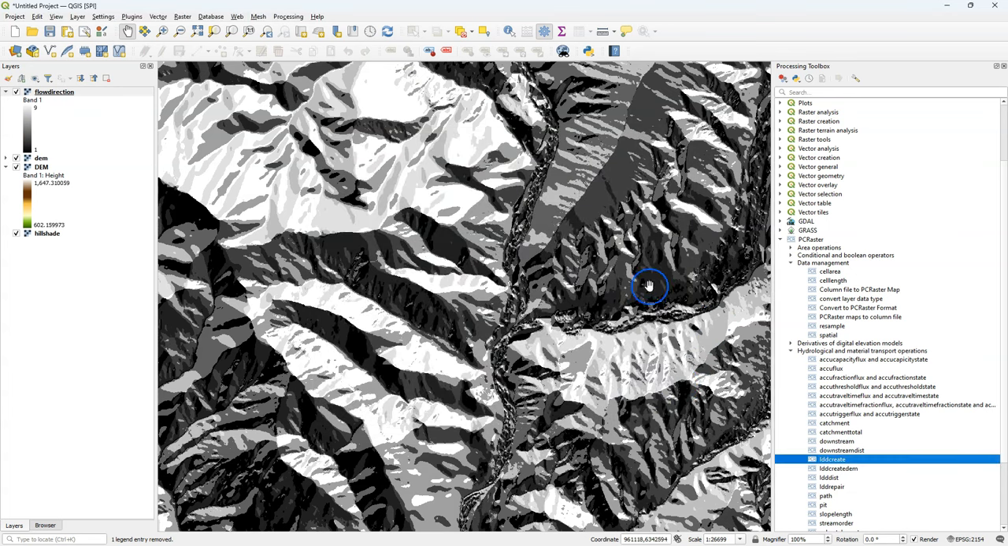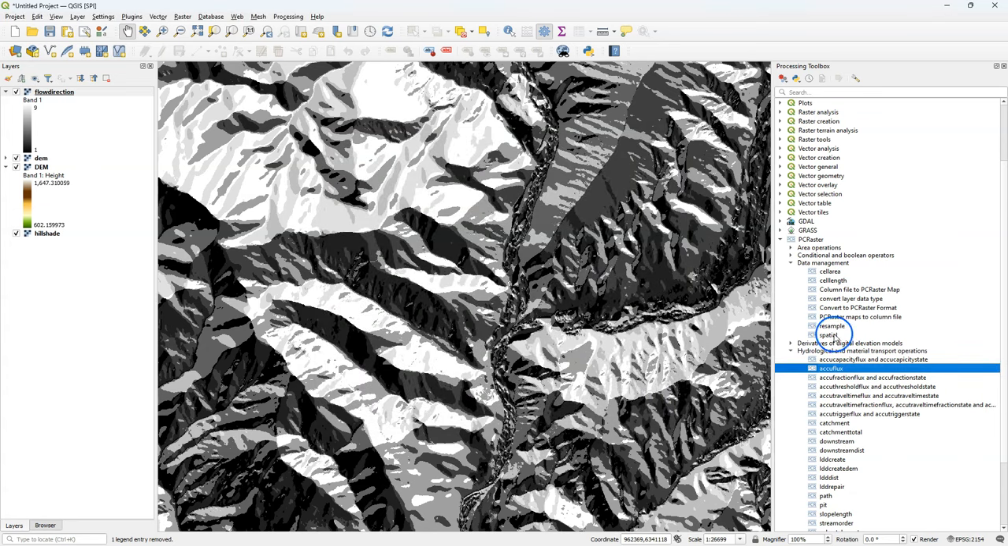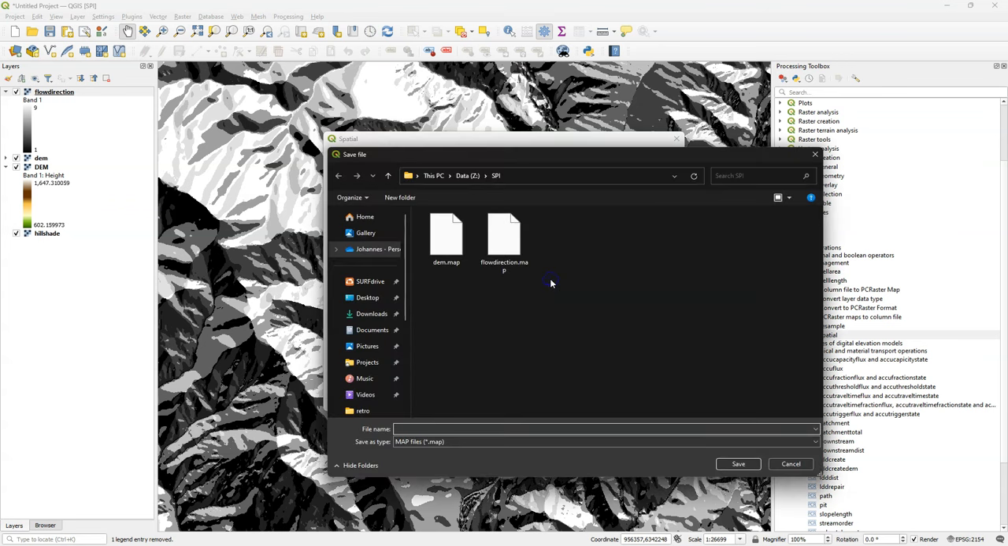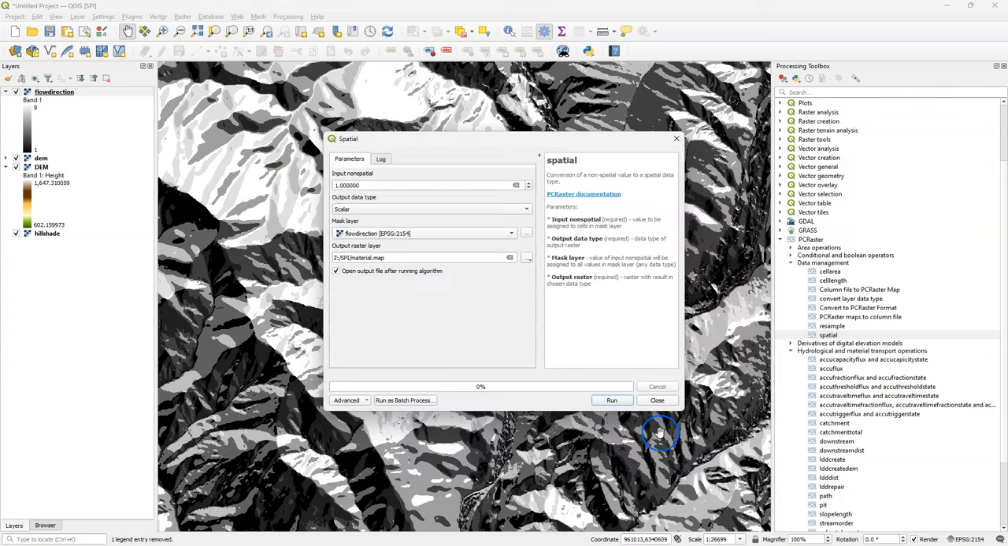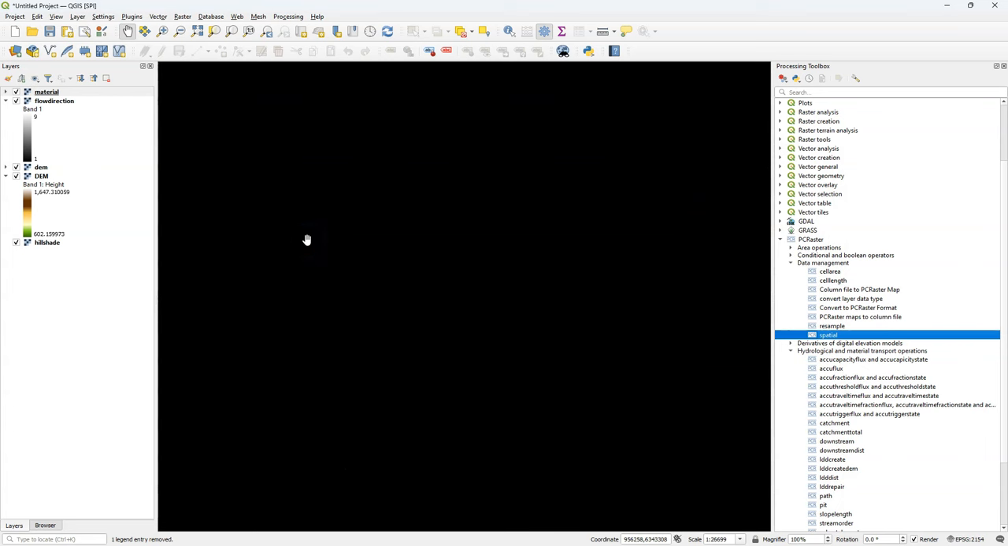With the flow direction raster, I can now use the aquiflux tool to calculate the flow accumulation. But it also needs another input, which is the material layer. This is a raster with the materials that need to be accumulated, and in this case I just use a value 1, it has to be scalar, so I count the amount of pixels that are contributing from upstream to the pixel under consideration. I save this as a material and run the algorithm. This results, as expected, in a raster where every pixel has now value 1.